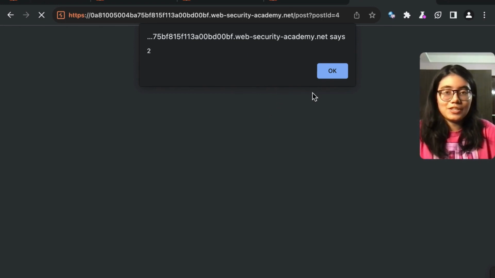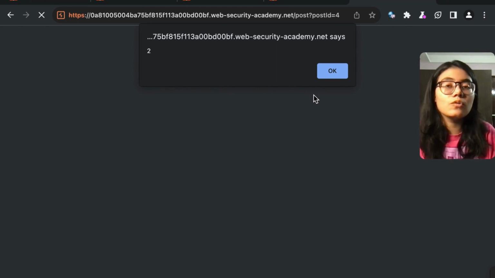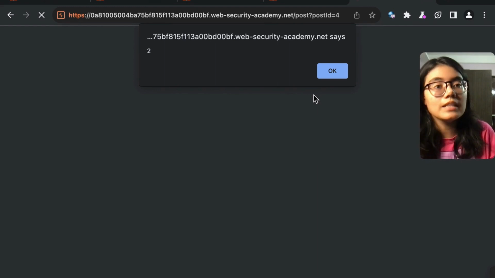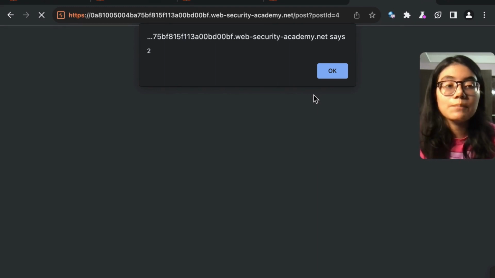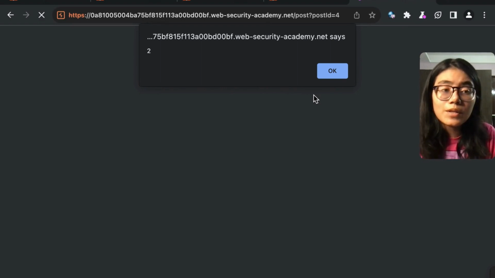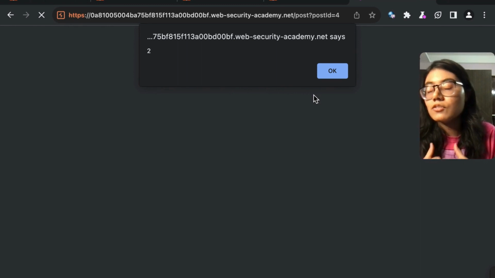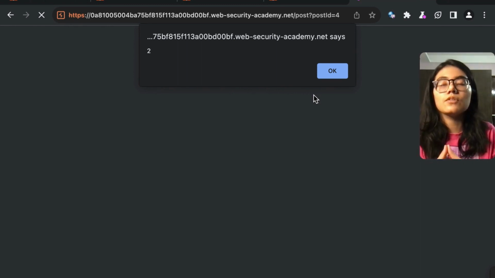So this concludes today's video where we solved two labs, the reflected XSS one and the stored XSS one. We understood the difference between both of them. I hope you liked this video, you understood the concept, and you also understood how you could solve this lab.